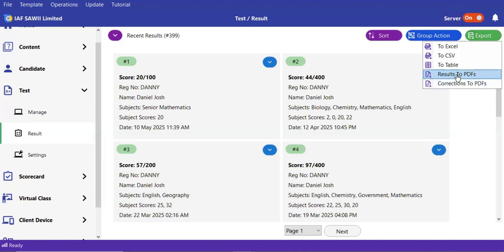Then you can also export the result as well to PDF, and it's going to save each candidate's result by their name, right? And this is useful in case you want to export everything at once and send to maybe a particular administrator or teacher or what have you. Okay, so these are the updates we've made on that test, right? Now let's talk about the next update.